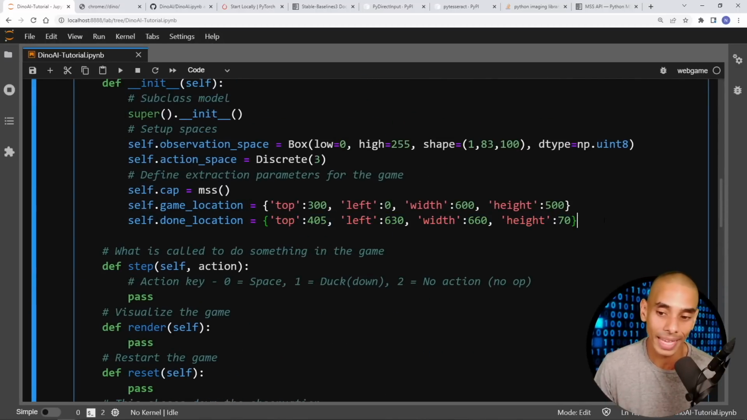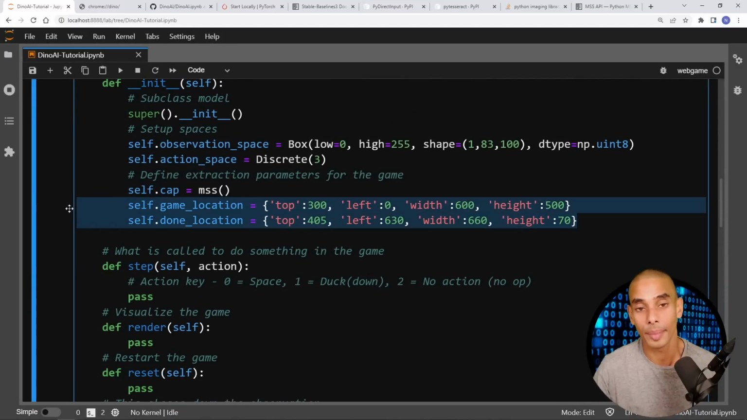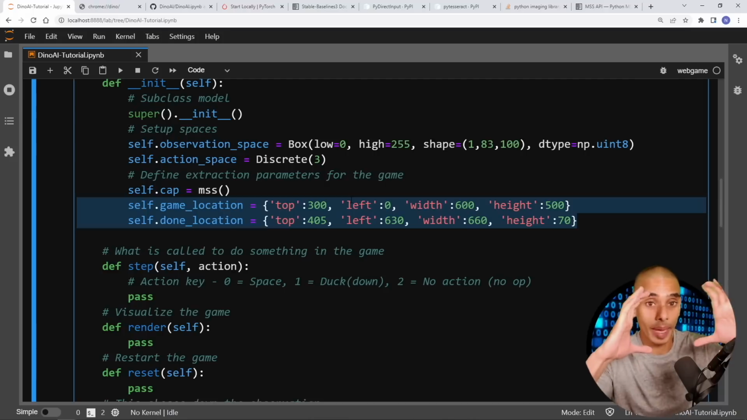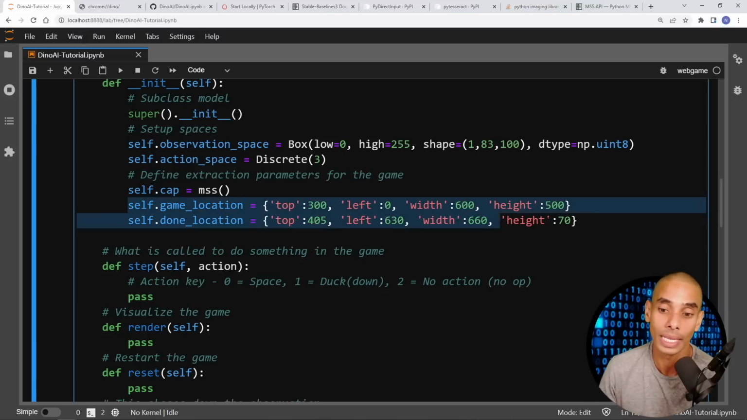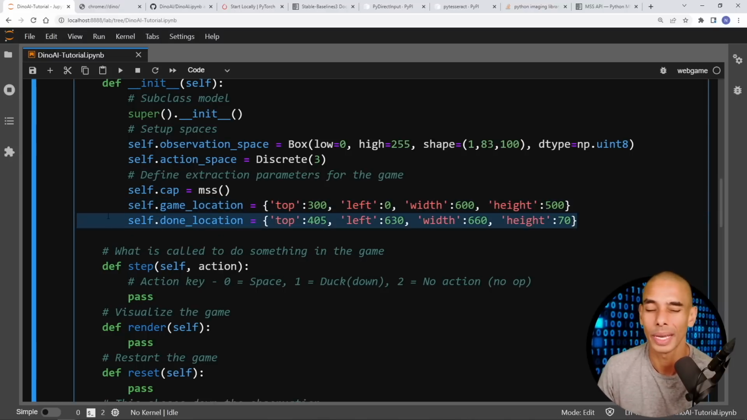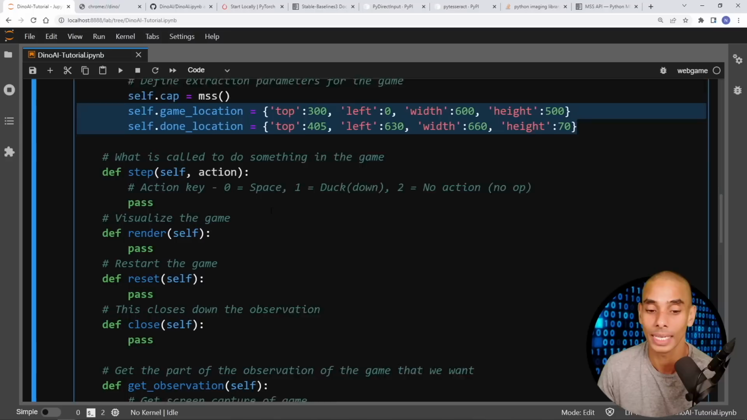Now, if you're doing this on other games, you might need to tweak these 2 parameters to get the specific regions of the screen that you want. I've already predefined this to make your life a little bit easier. But if you're doing something like, I'm trying to think of a game, we played around with Timberman. We might specifically have Timberman in a specific section of our screen, and we might point our game location to that, and then our done location to a specific other region to determine whether or not a particular episode is done. So defining these is really important. I've taken a little bit of the hassle away for you so you know where to get it from.